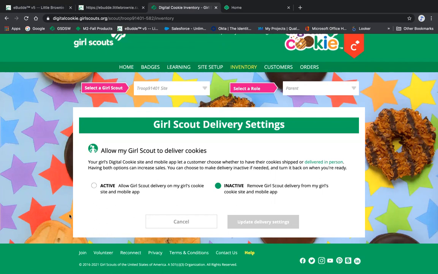And then we also run the risk of you having to deliver to people that you don't know their location. So this is why, because the Cookie Finder is a national link, you have people from across the nation that have access to it. It has to remain as inactive. Okay. Are there any questions on that?